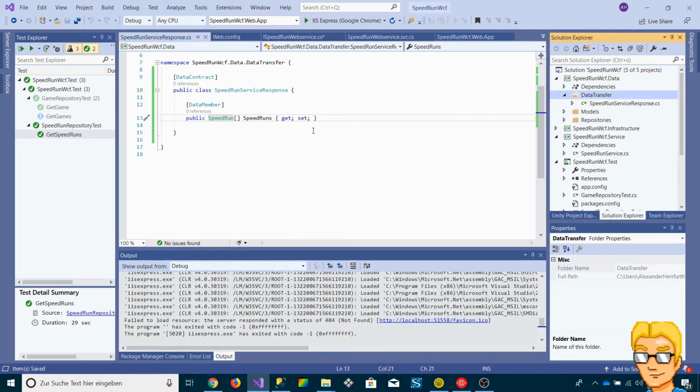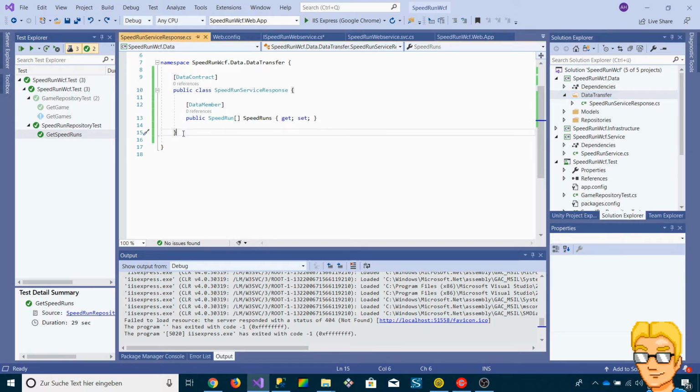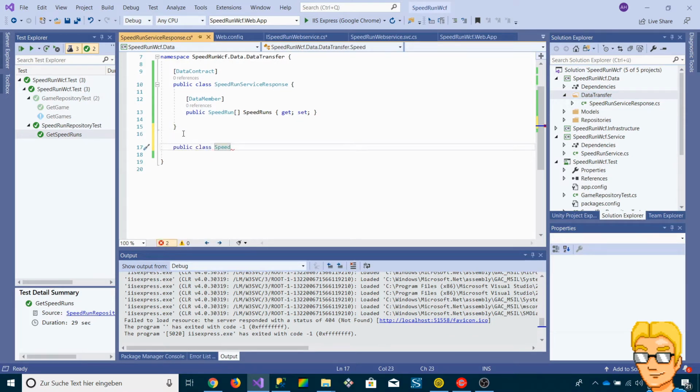Okay, so this is our response, and now let's also create a class that encapsulates and describes the request that we get from the client. I'm just going to define that right here. It doesn't need to be in a separate file, but I'm going to move it into a separate file in a second. Speed run service response request.